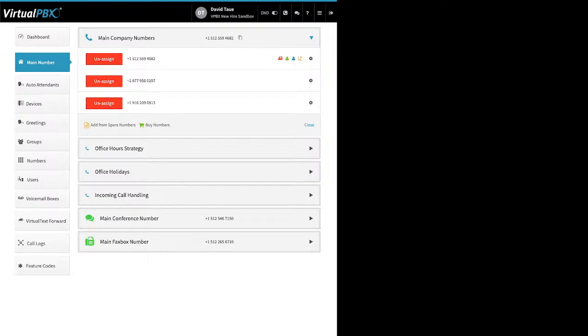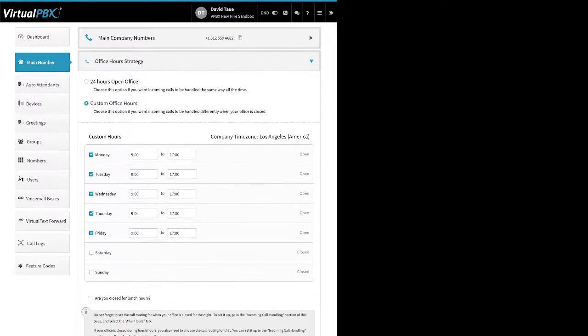The advantage of main numbers is they do have hours of operations and holidays. So something to be aware of. You do have a little gear icon here, so you update the caller ID, E911, or prepend for any of these numbers. And then you have the office hours strategy. You have 24-hour open office, right? So you're open 24/7. Or you have custom office hours, right?